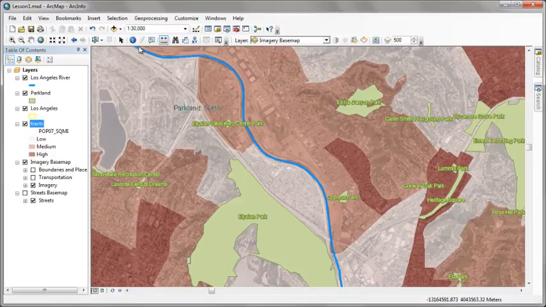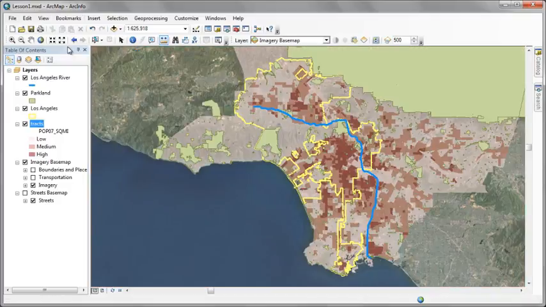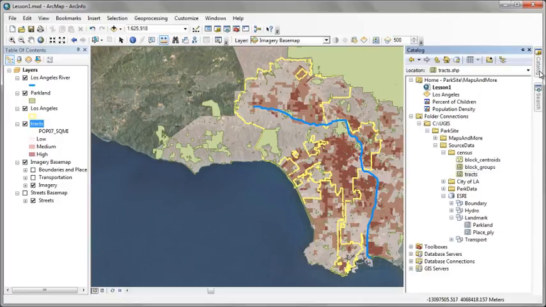Then we'll use our bookmark again to zoom back out to the city limits. Recall that one requirement for the new park is that it must be located in a relatively low-income area. So now we'll go ahead and add another layer of census geography data, this time at the more detailed block group level.